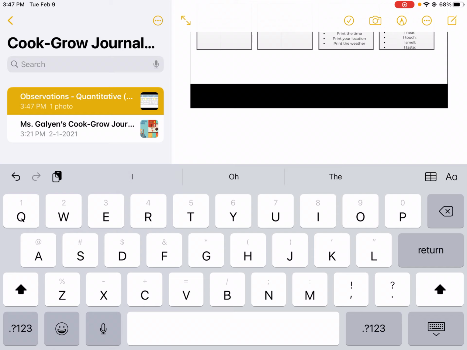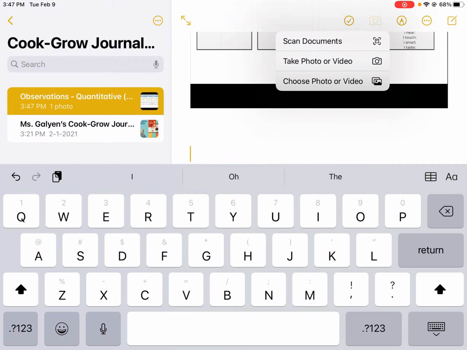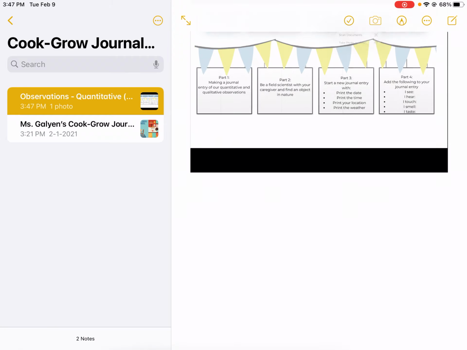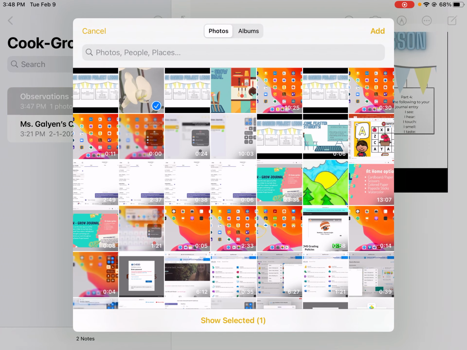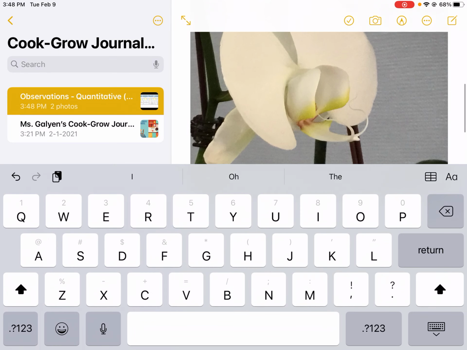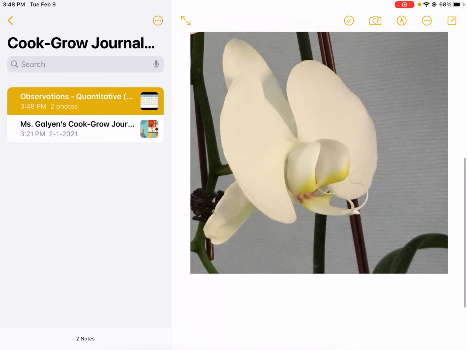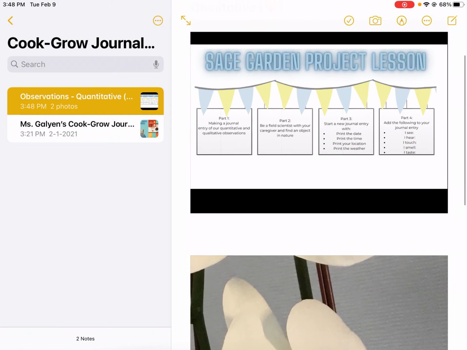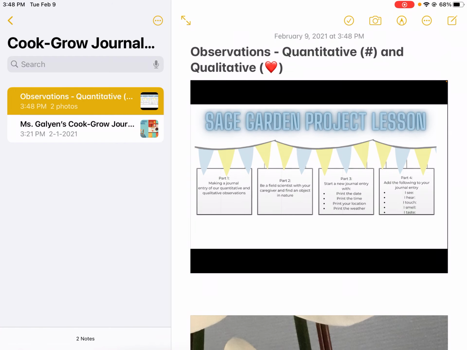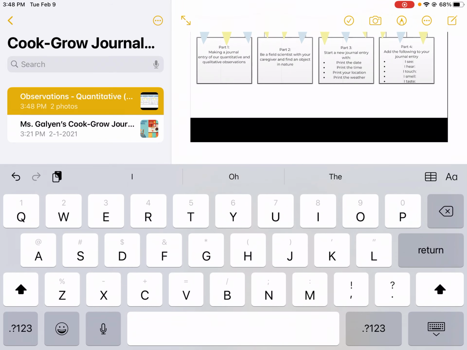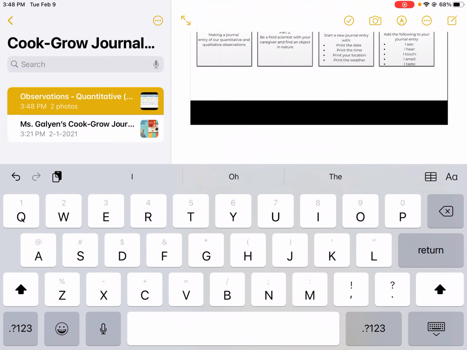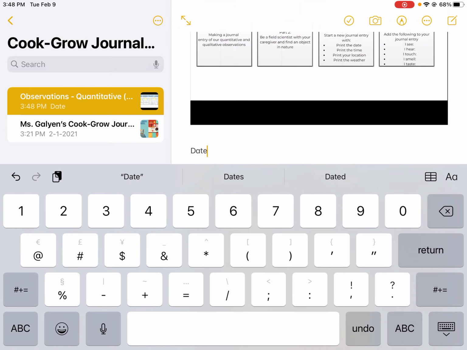So I've already found an object. This is actually a pretty special object to me because Mrs. Young gave me this beautiful orchid. And I just think that it is the most amazing thing. So I chose that as my field scientist area of study. And this is what I'm going to be making my quantitative or my numerical observations of, and my qualitative observations of. So I'm looking in part 3, and I need to write the date. So I will just get that added here.